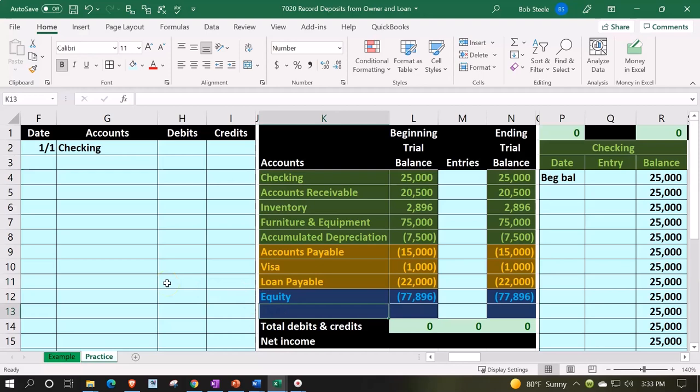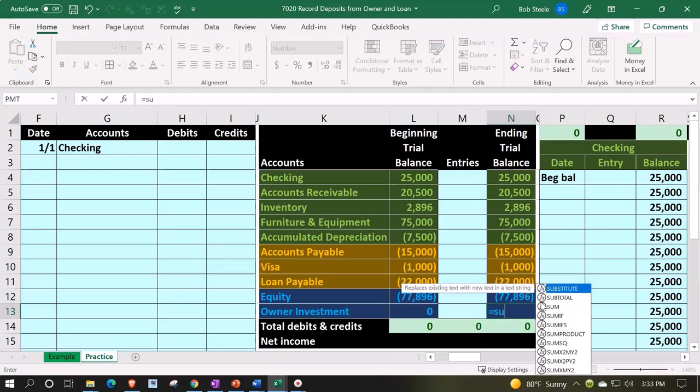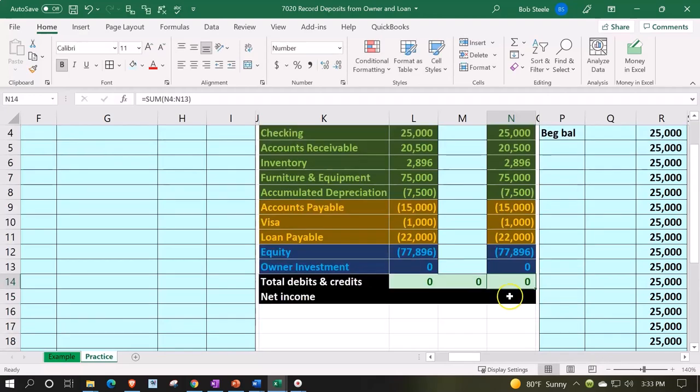And then I'm going to call this owner investment. So that's going to be the investment, meaning the owner putting money into the company instead of draws, which we'll see later, the owner taking money out. That's going to be zero to start with. I'm going to copy the formula down, or I'll just type it in again, equals the SUM of these two cells. And then you want to double check your totals down below.